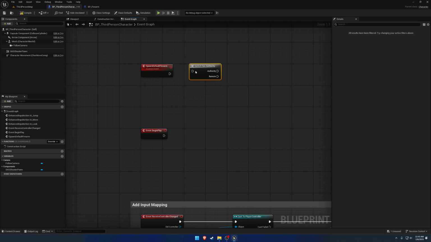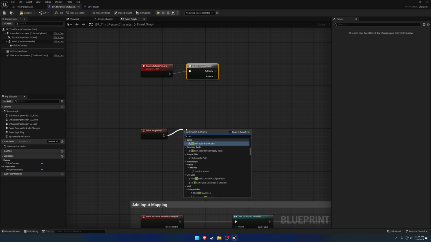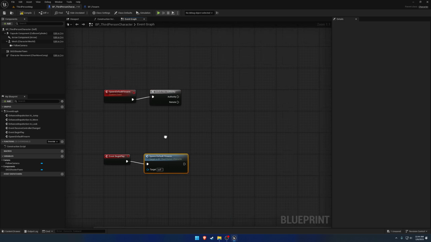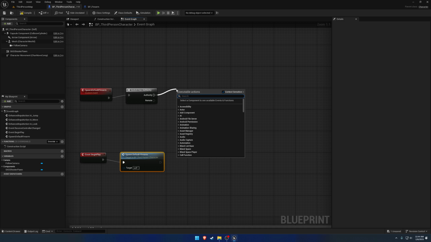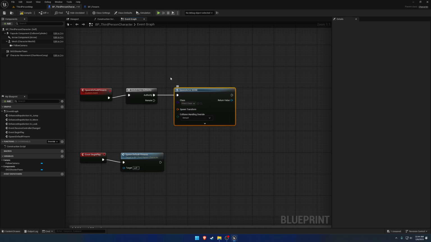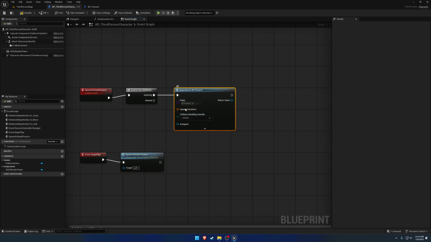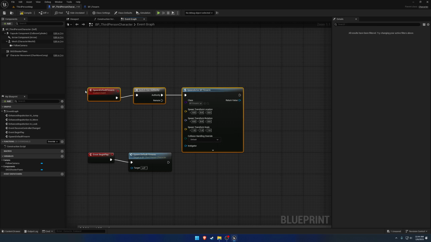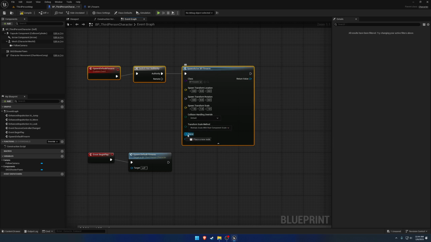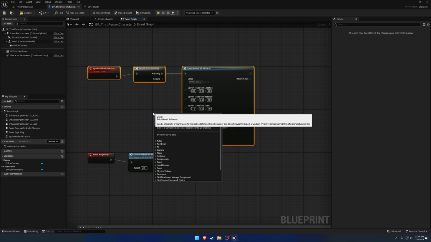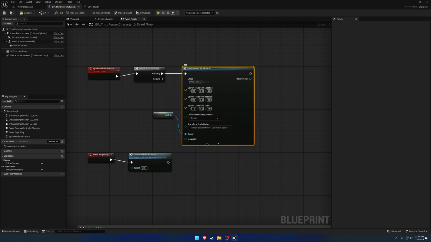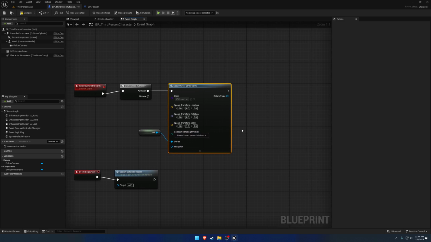And inside of here, if we have authority, we do stuff. So on begin play, I just want to call spawn default firearm. And if we have authority, I want to spawn actor, and that actor is going to be our BP firearm. And we'll just give it an empty transform. I need to move this up a little bit. And we want to set the owner. So the owner is going to be self, and collision handling override, always spawn, ignore collisions.